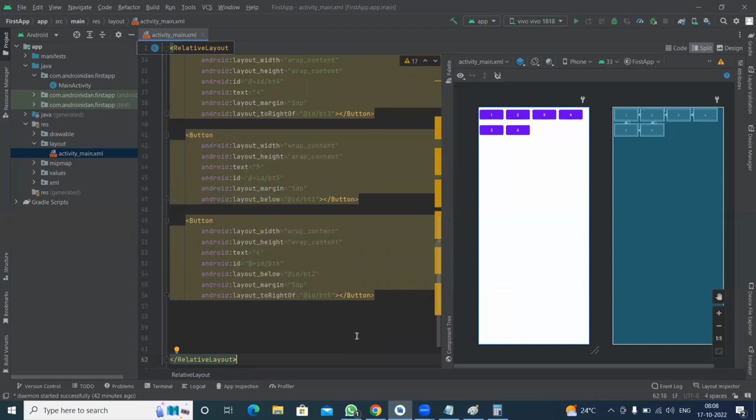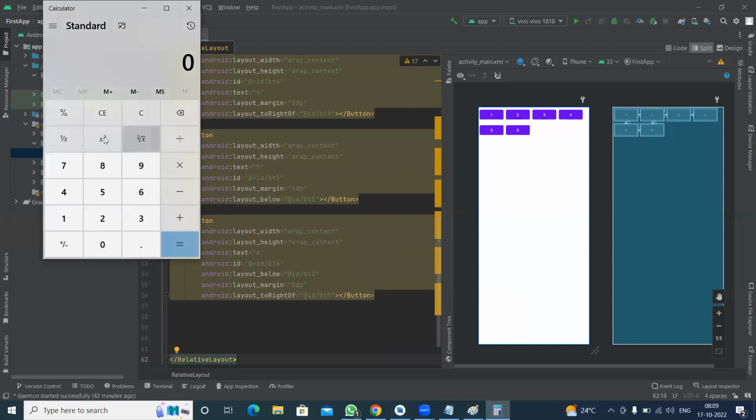So clear this. There are a few more properties in relative layout, but the basic properties are clear. Today, first we will see some of the next properties here, but first you can take the task like this.